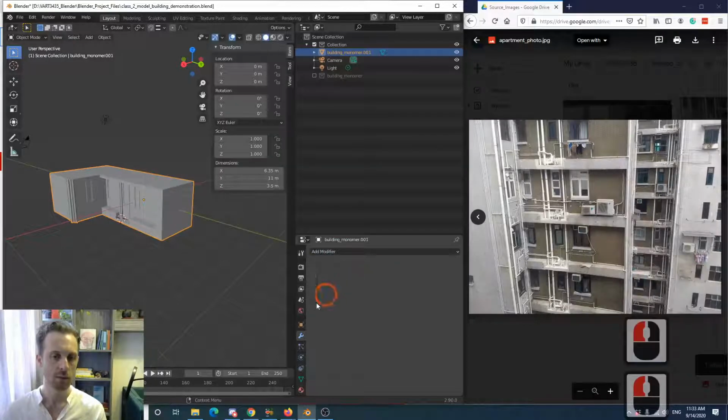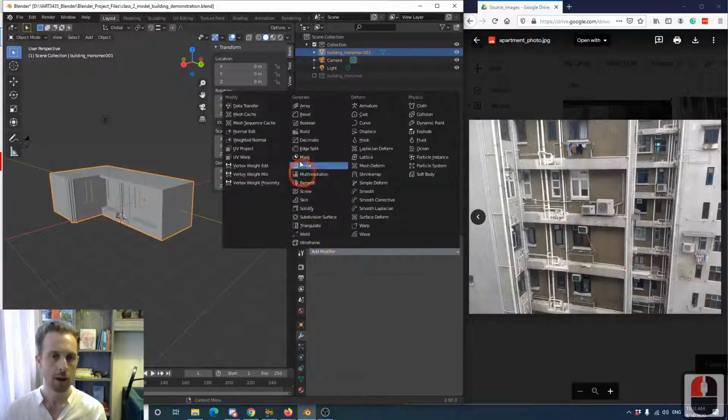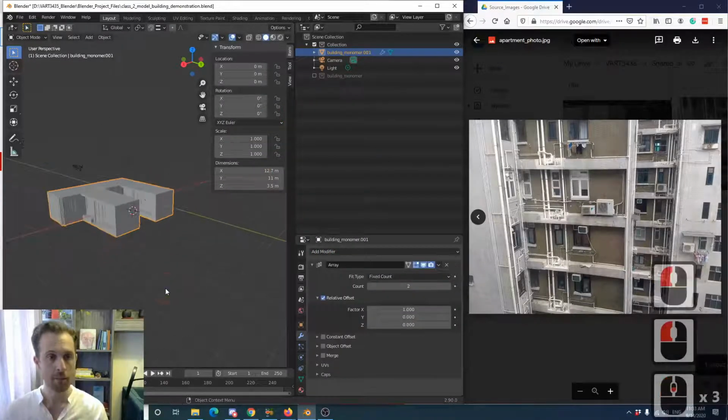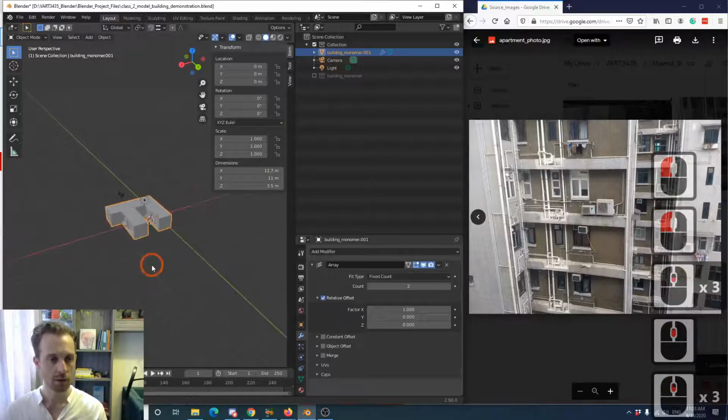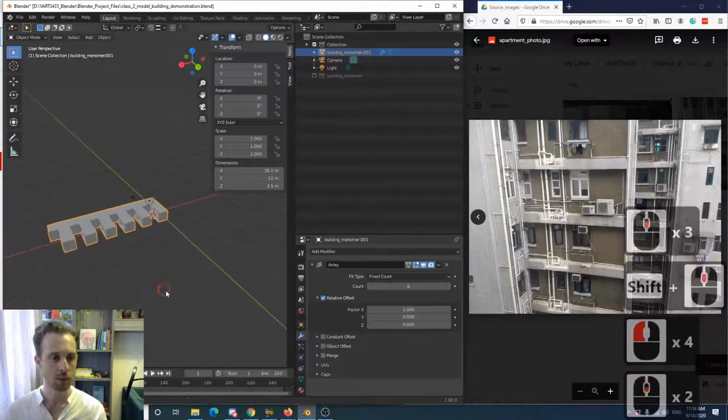Sorry, the modifying tab here is the one with the little wrench, the spanner here. Add a modifier, an array modifier. And okay, now we have 2 buildings. And we can turn the count up, and we can have as many as we want.